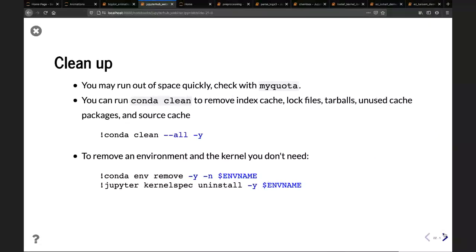And as I mentioned, you may run out of space quickly if you are installing on your home folder, which is sort of suggested here. Check your space with mycota. So you can run conda clean to clean up your environment, to clear up the cache. And finally, if you want to uninstall some packages, you can use this removal. And you can also uninstall the kernels like this, or you can simply remove the kernel directory.